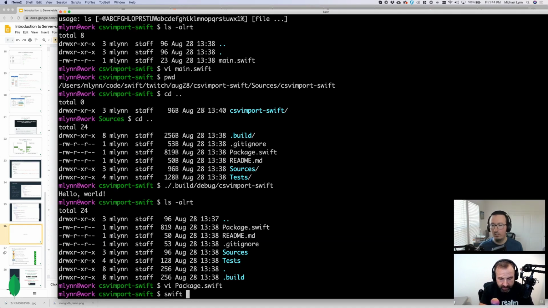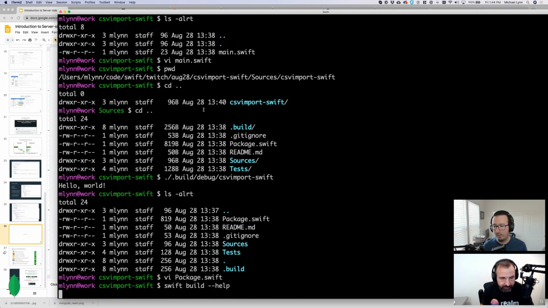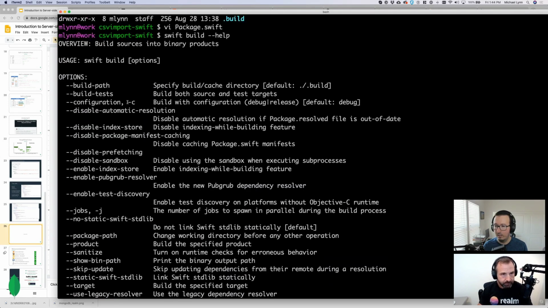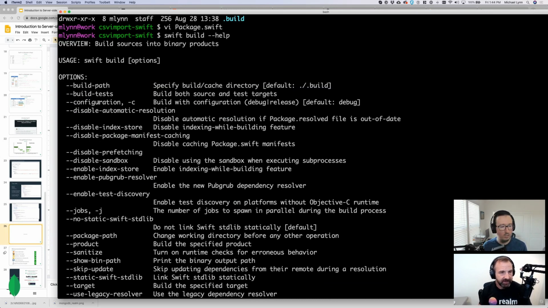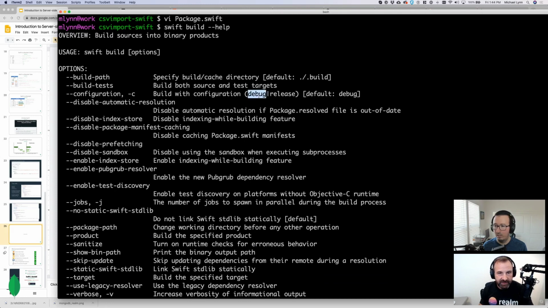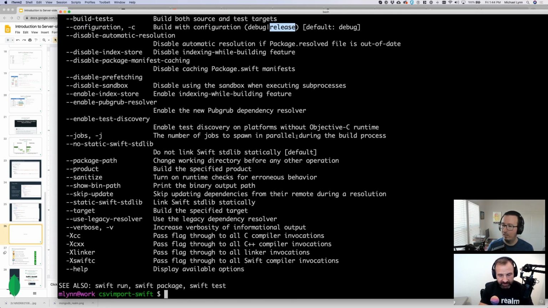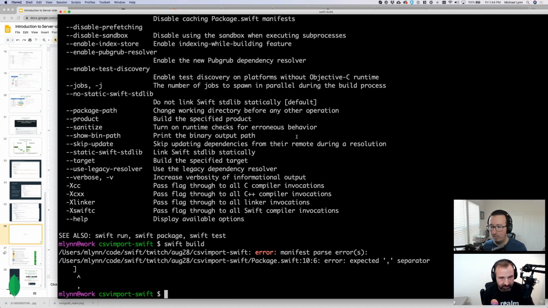And I want to show you the help on this swift build. We can specify that we want to build source and test targets. I think by default it does that anyway. I can use debug or release. But if I just say swift build, it's going to use debug. And of course, I've introduced a fat finger error. Let's take a look at it.